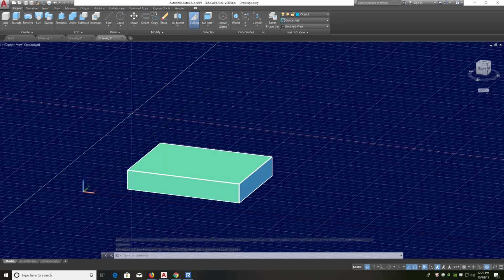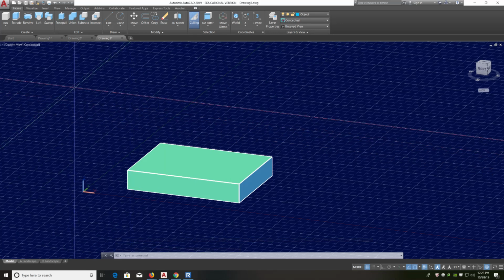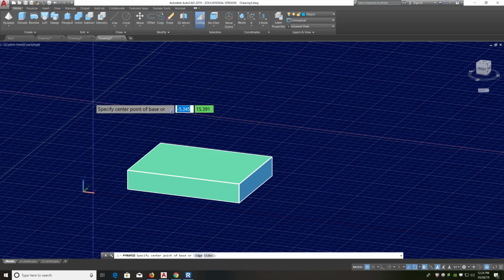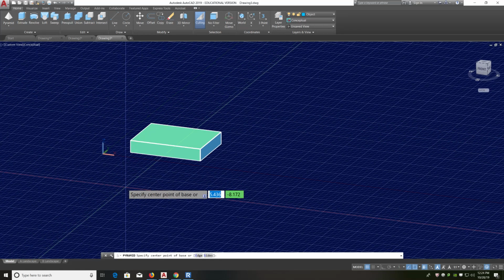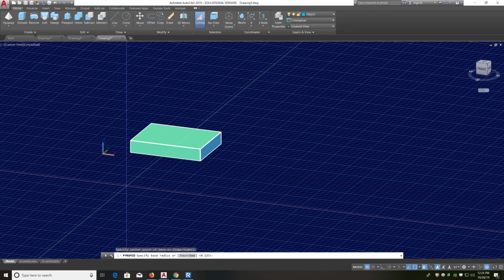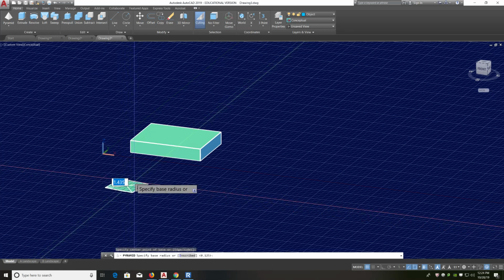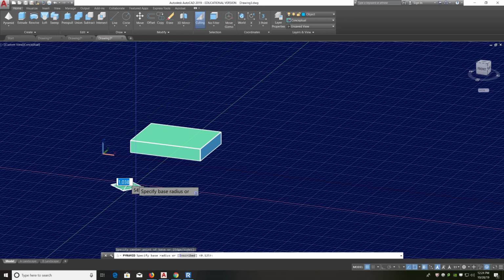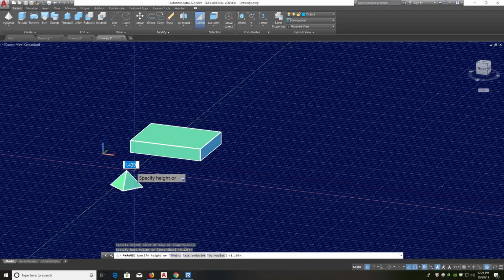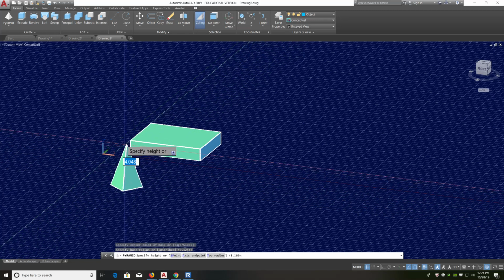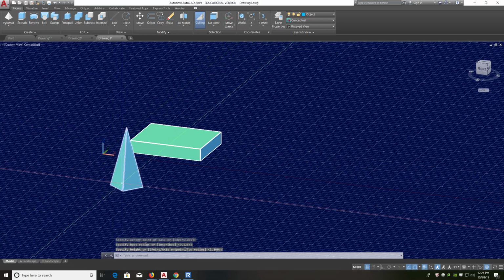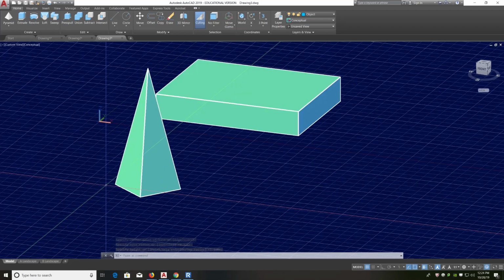And now I'm going to create another object. This time let's do a pyramid because it's got some nice corners to it. It'll be easy to work with. So specify the center, left click, drag out my base, left click, and then set up the top of the pyramid there, my spire.